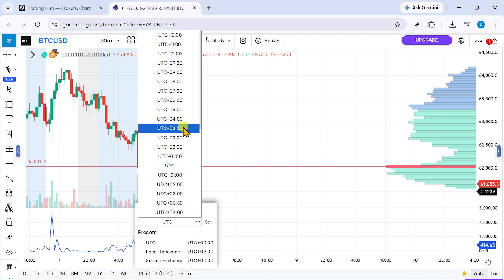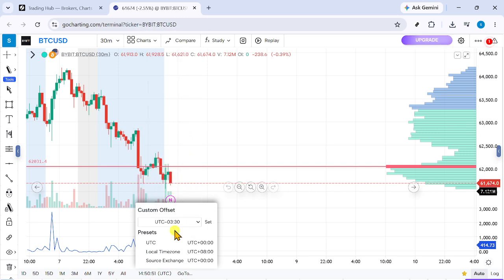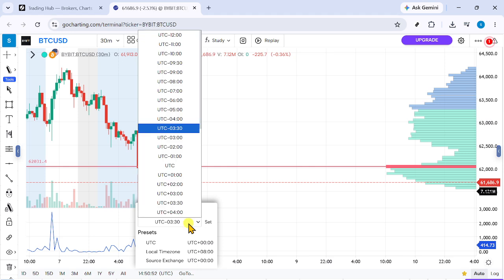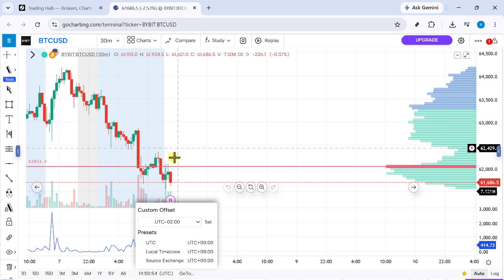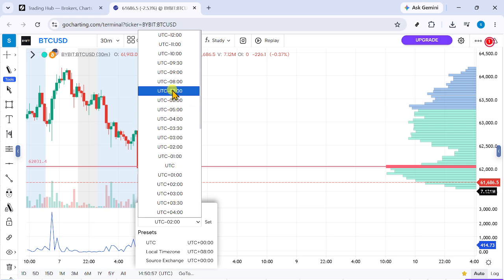After that, click on your preferred time zone to change it. You'll be selecting the option that best matches the region or standard time you want to use while viewing charts. This is especially helpful if you trade markets in a different country, work across multiple sessions, or want your chart timestamps to align with your own schedule.